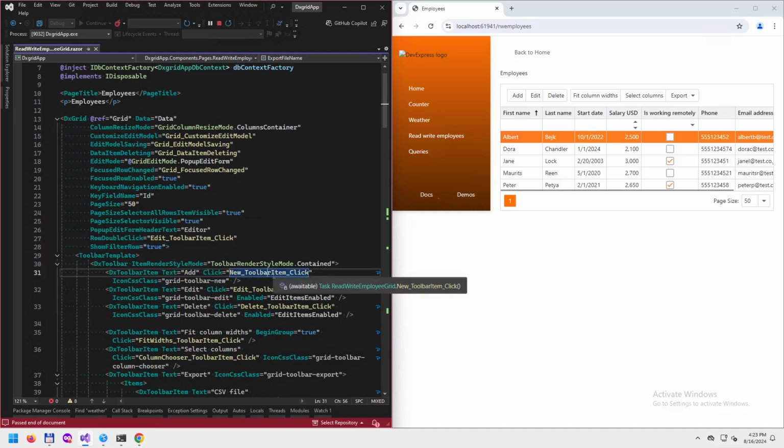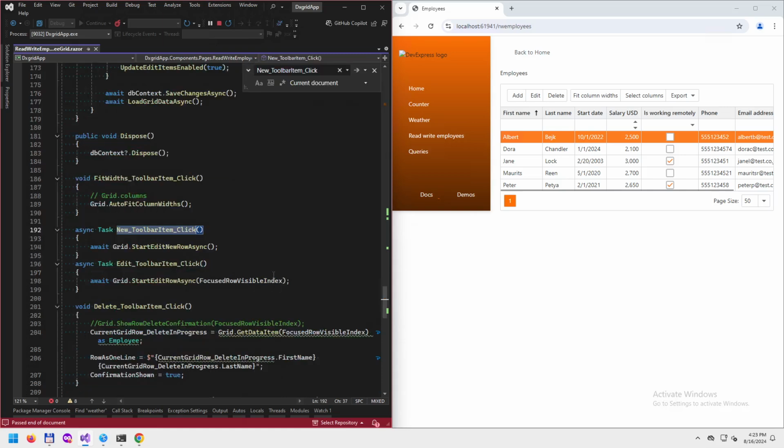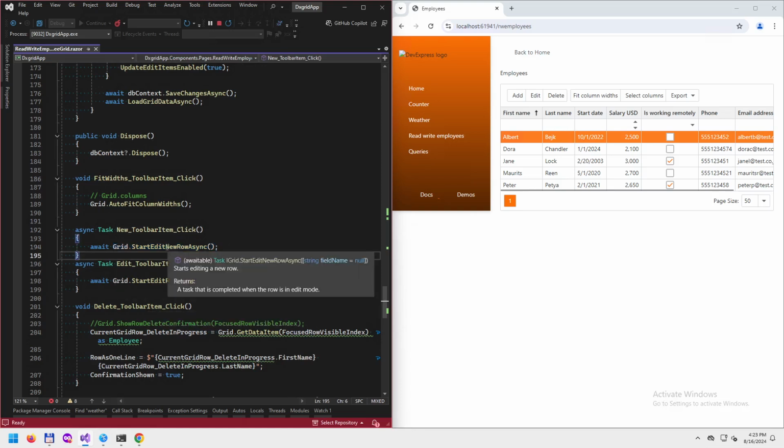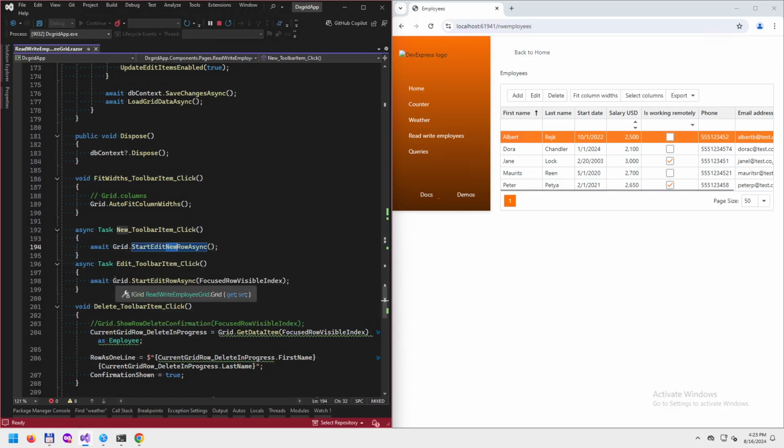Let's see what new toolbar click does. It's just using DxGrid built-in functions: start edit new row async, the keyword being new in here, and then start edit row async without new.